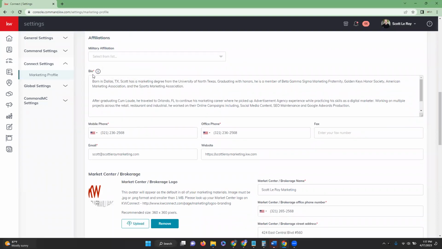Next, we have a biography, and you will notice that this is required. So you can put your biography in here. If you do not have a biography, but you want to make sure that all the rest of the information is filled out, you can bypass it by just adding a space to the biography, and it will allow you to save without actually putting anything in there yet.